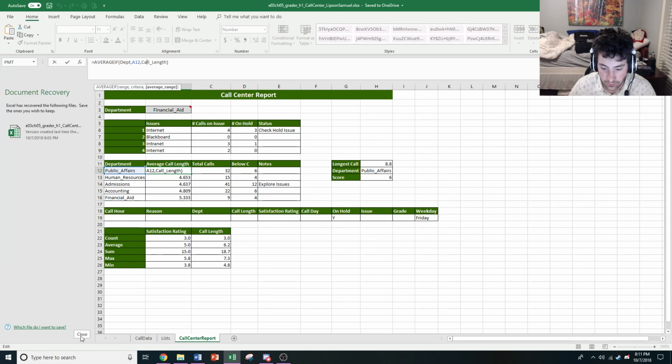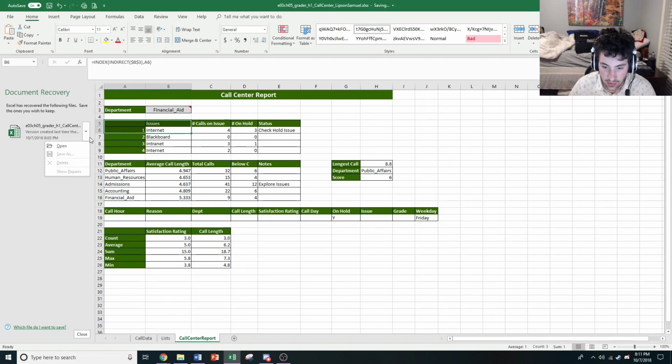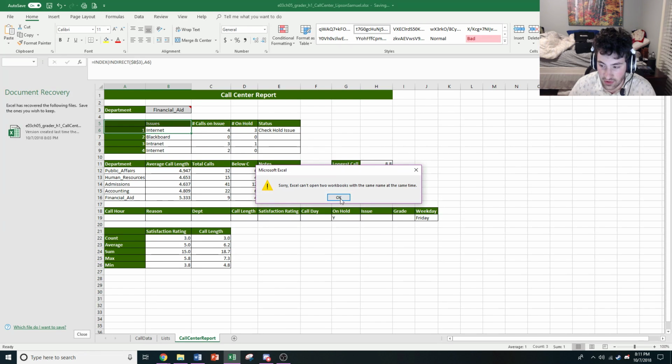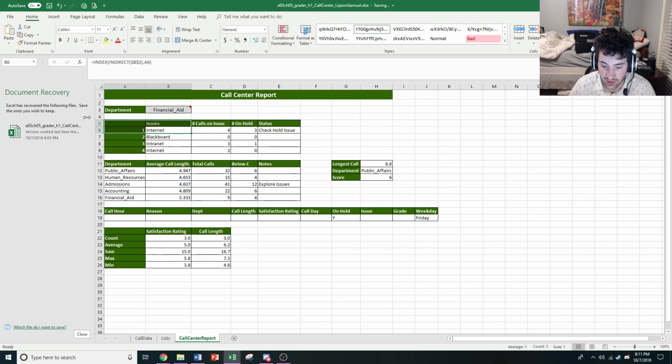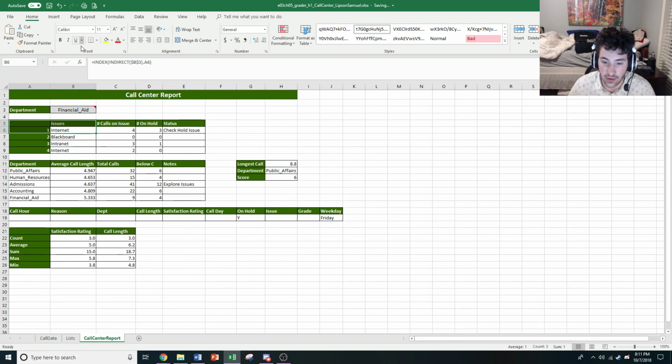Or not? Well, yes, open. Open two workbooks at the same time with the same name. That's fine. Just close it then. There we go. Okay.